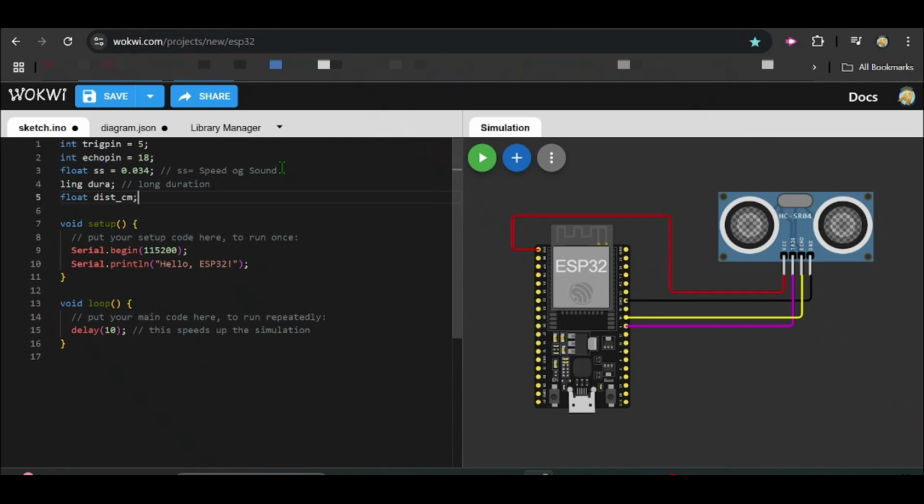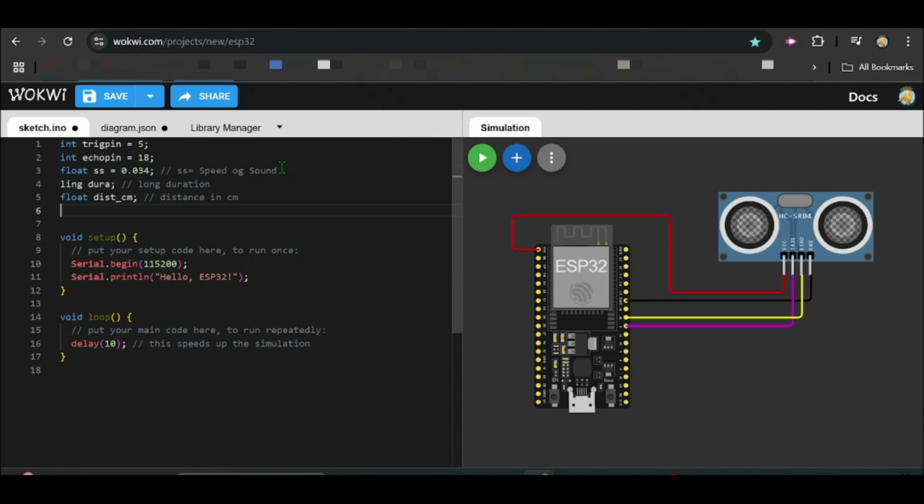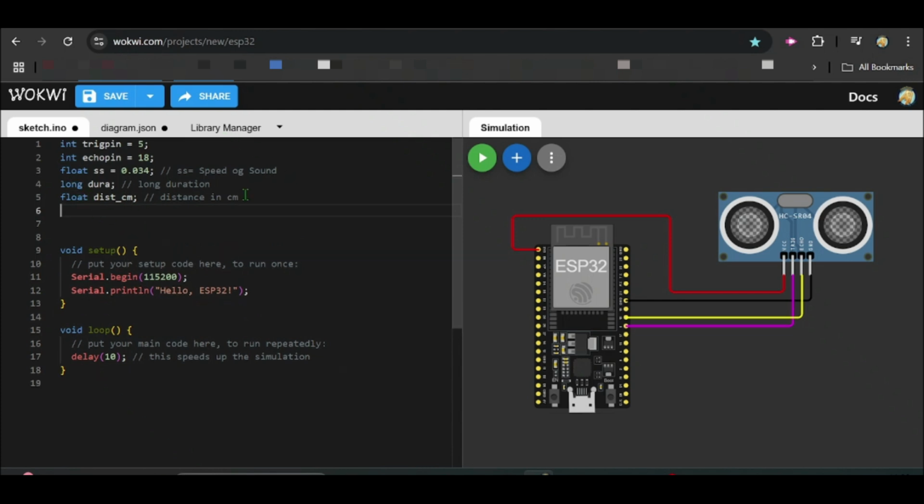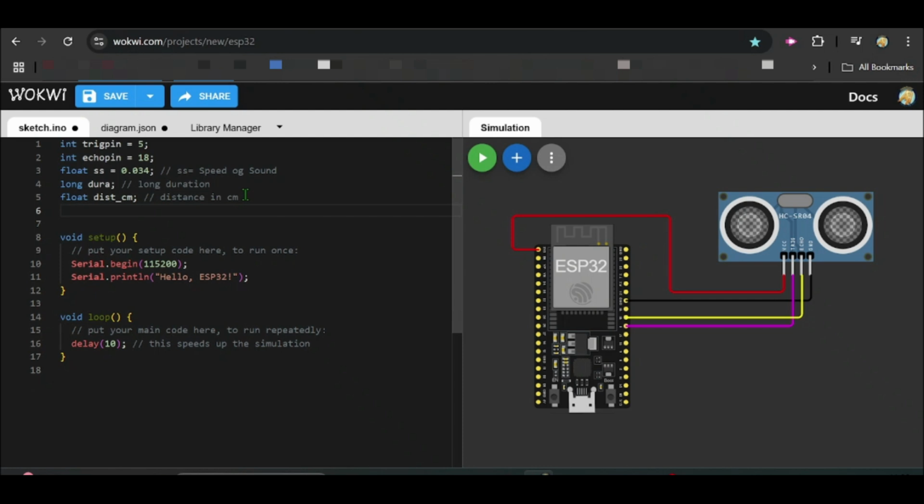We use float because the value will be in decimal points. Float type data holds numbers in decimals. An integer cannot store a decimal number.